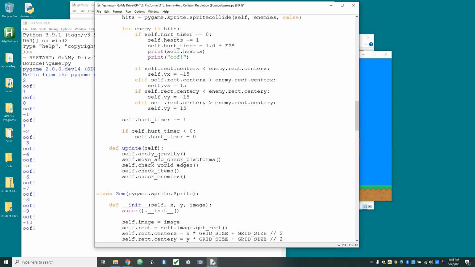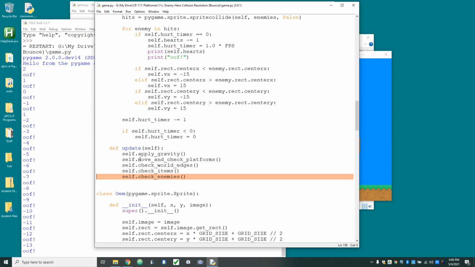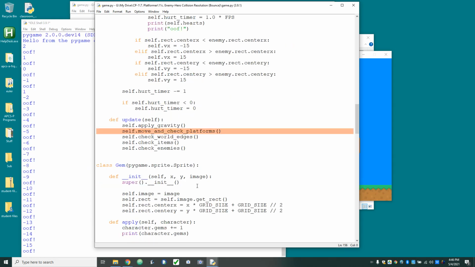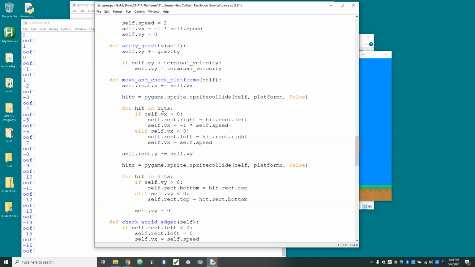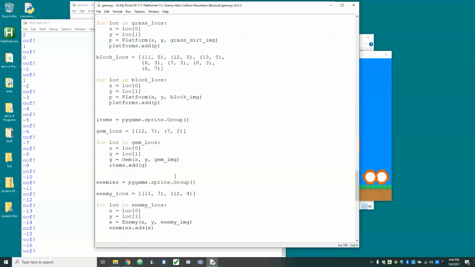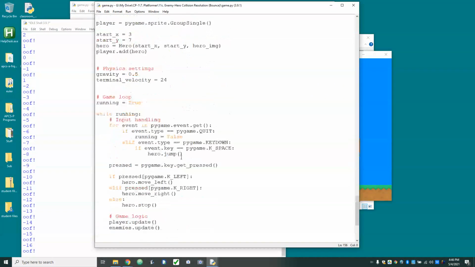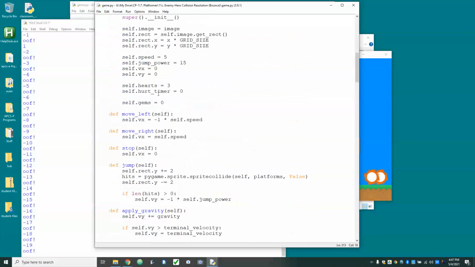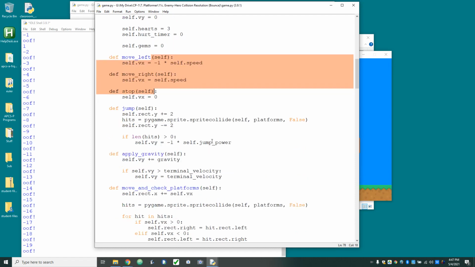But right here where we check the enemies, this is where we're applying the velocity. But on the next iteration of the game loop, by the time we go to move and check platforms, we have already changed the velocity based on keyboard input. Or where is it? Down here in the move left and move right functions, this is the keyboard input that changes the velocity.